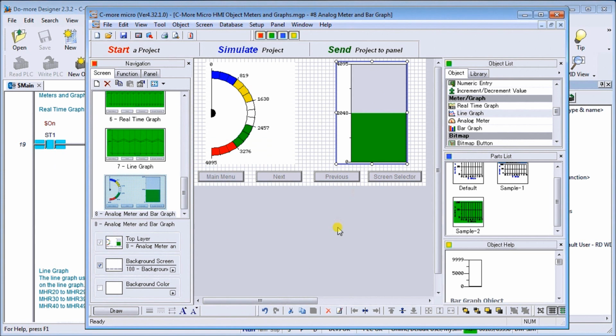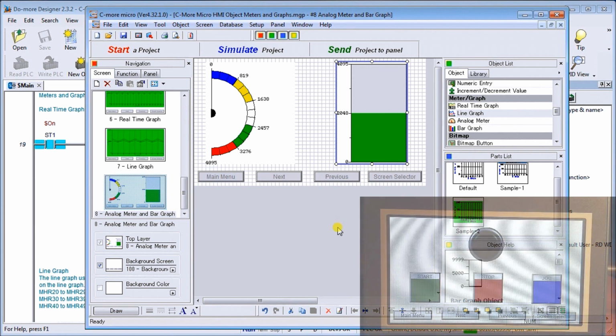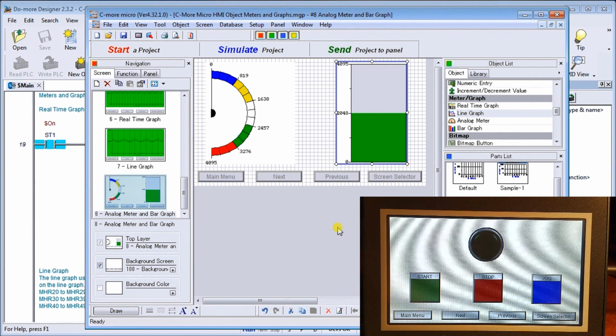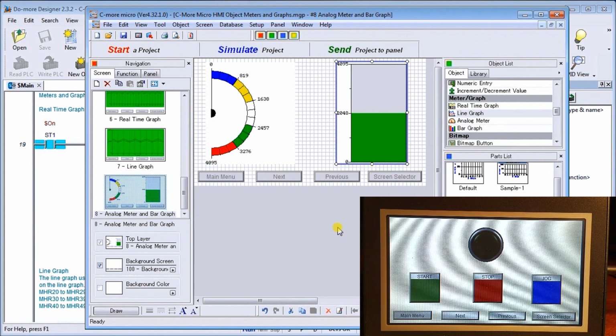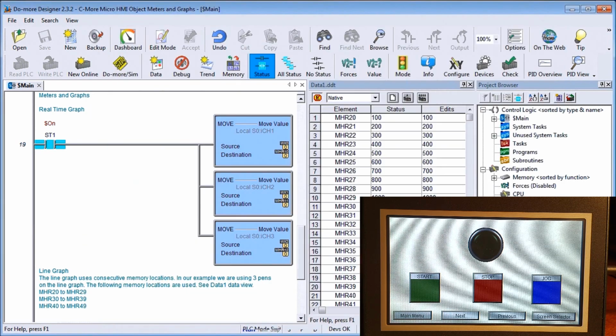So we are currently connected to my micro HMI, and we are connected with it through our Ethernet port, and we are connected using the Do-More Designer software, which is located right here.